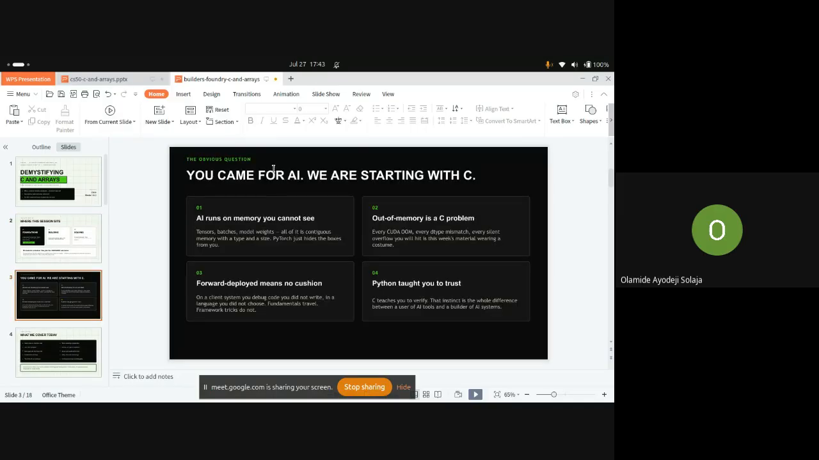So the next thing is that you came here for AI, and you are starting with C. Some of you might be wondering, because some of you might have done your research online and realized that Python is popularly used for AI. Then you'll be like, why are we learning C? Why are we starting with C instead of Python, which is simple and all of that? So this is just a basic rundown of why C is very important for every programmer, and most importantly for you that are trying to learn AI or solve problems with AI. So AI runs on memory. You cannot see.